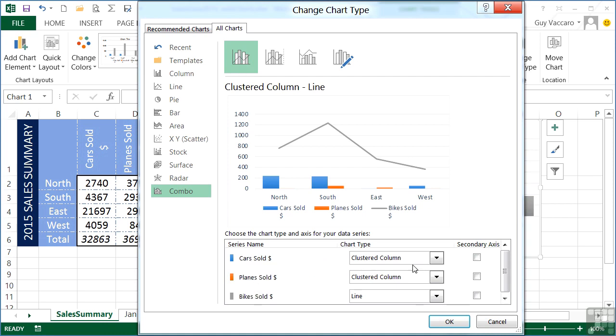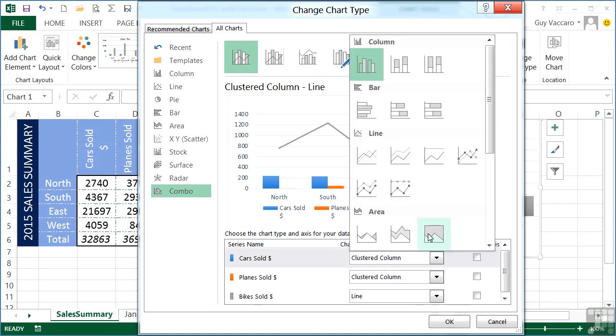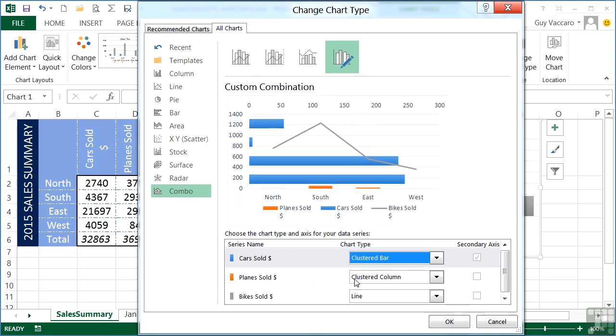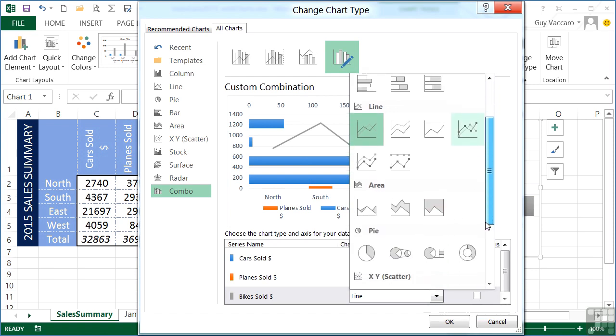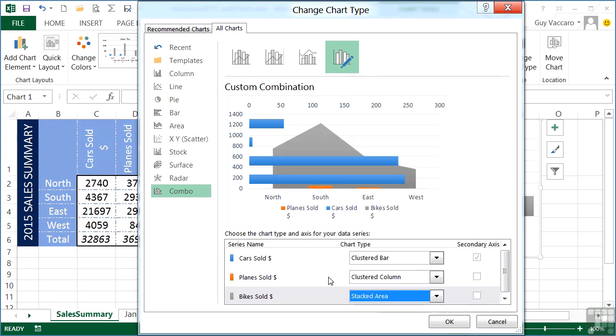So cars sold currently is a clustered column. I could make that a bar, and planes sold could remain as a column. So you can see they come up from the bottom, the cars come out from the left, and then the bikes are currently a line, so that's that line there. Well, we could make those, let's say, an area, and the graph just looks completely messy. But it is an option. And sometimes you may want to mix and match. You may only want to change one of the data to a line as opposed to a bar, just to make it stand out on your graph.